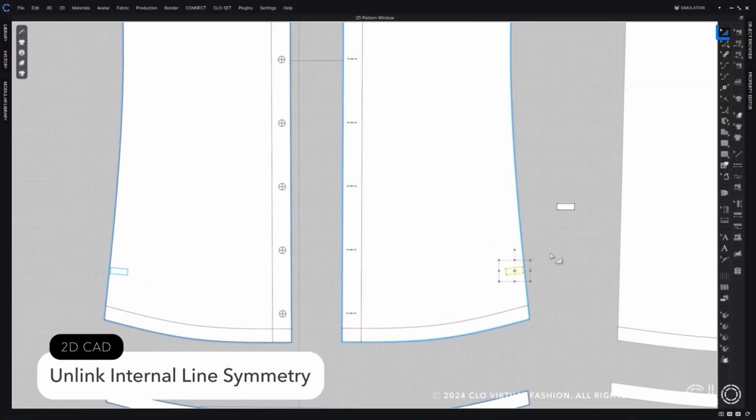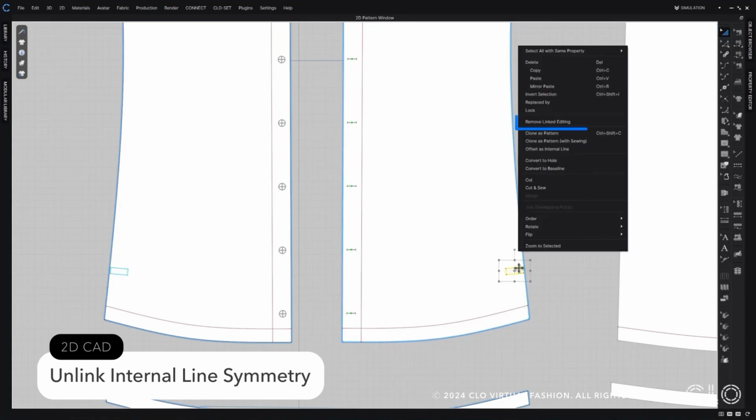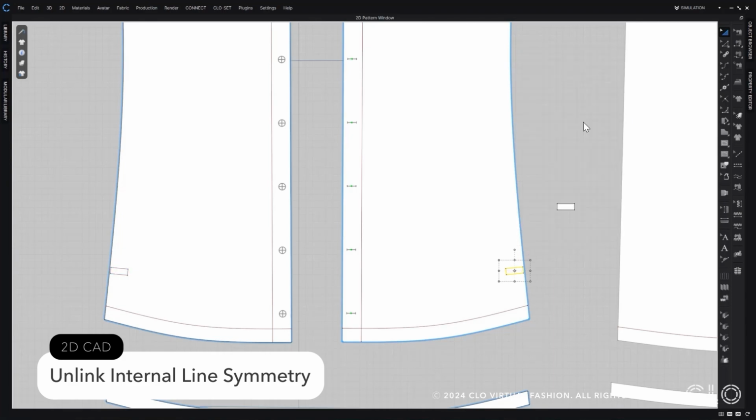Having symmetry is so helpful, but sometimes you only want to have an internal line shape or even a base line shape on just one of the pattern pieces, like my tag here. With this update of being able to unlink internal and baselines, you can still keep your patterns symmetrical while only having the information you need on each one.